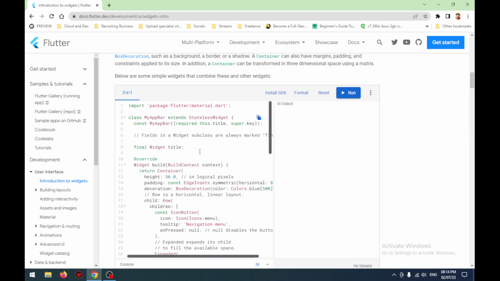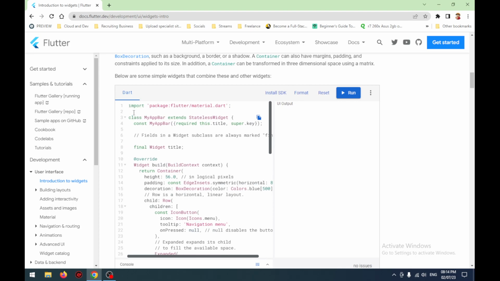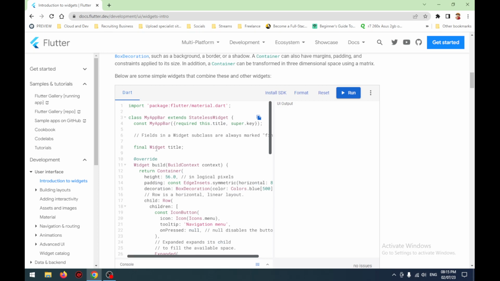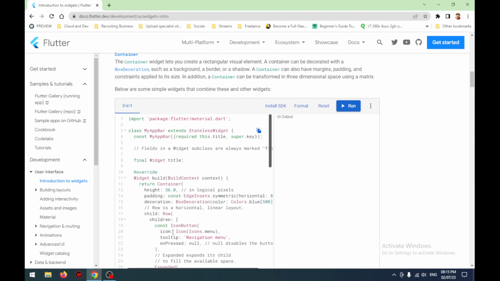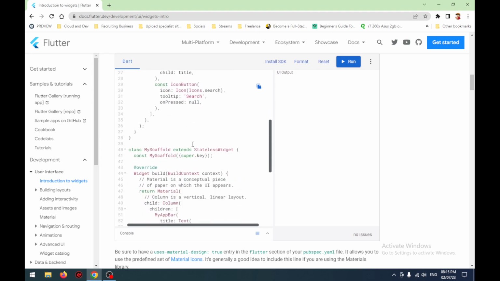Alright, let's see what they have done: the AppBar, the top app bar with the title widget. Wait, what? Why do they declare final? Fields in a widget subclass are always marked final. In the AppBar they put a title widget, so that means the top app bar will have these properties: BoxDecoration, color blue, icon, navigation menu, Expanded. Why did they expand it? No idea, but let's check it.